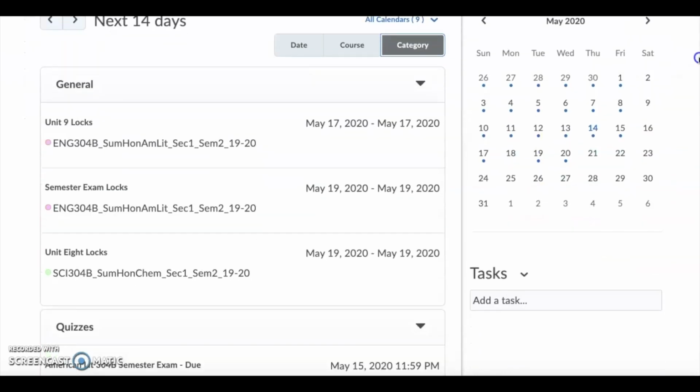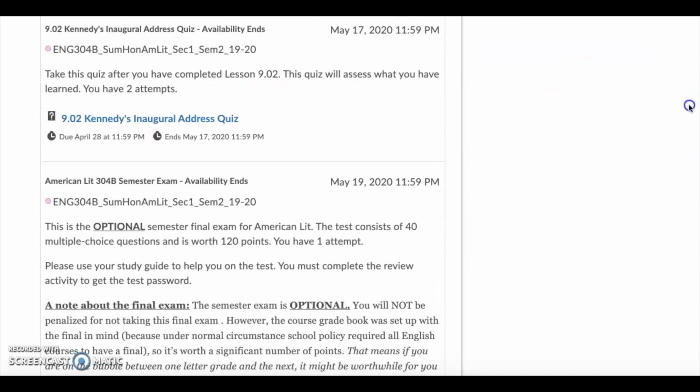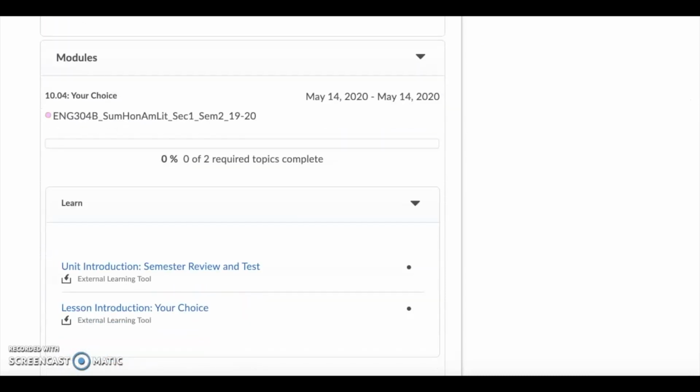Now, the category is things like general, which is just basic announcements that your teachers have sent you, like Unit 9 locks or the semester exam locks. Then it splits up into quizzes, so you can see I have a semester exam due. And then it goes into modules.